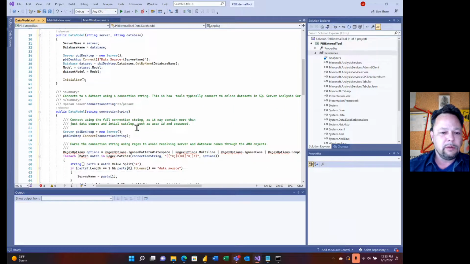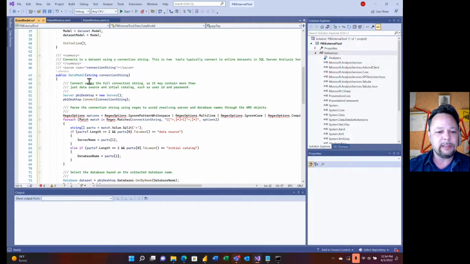So pretty simple code. Now we also have this connection string. Most of my projects allow you to connect right from Power BI Desktop by launching it from the external tools toolbar, which passes in the server name and the database name. If those don't exist, then it rolls back and asks you for a connection string, and it gives you a special UI for that. So that's all that this is doing.